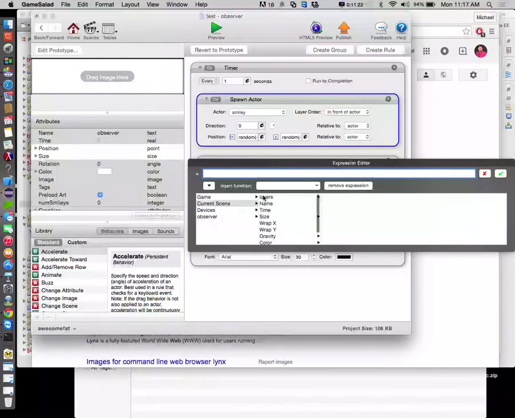So notice that we're doing this at the scene level. We are accessing a particular instance of an object in our scene. And we do that through the layers variable in current scene.